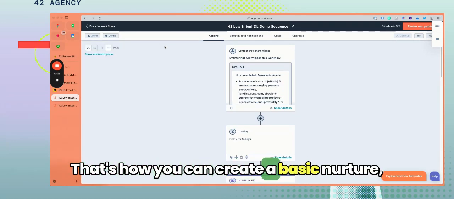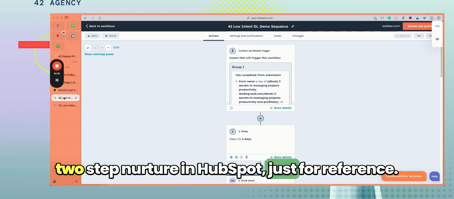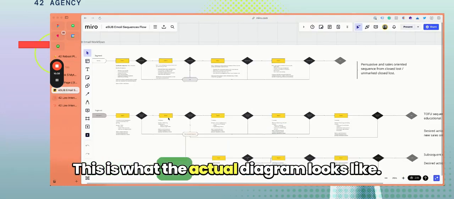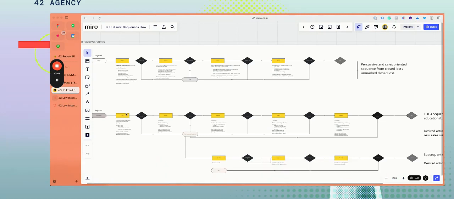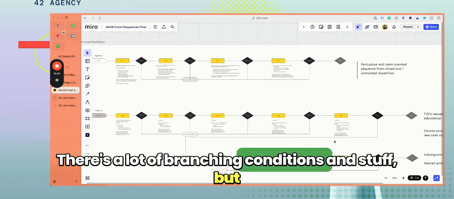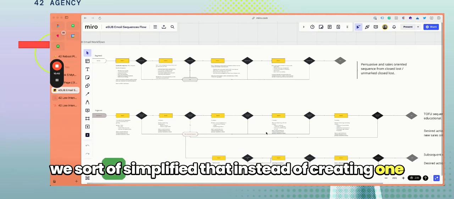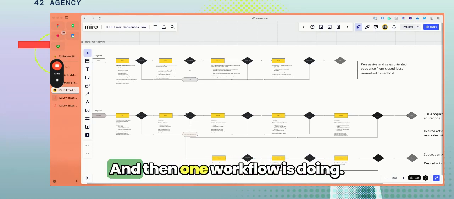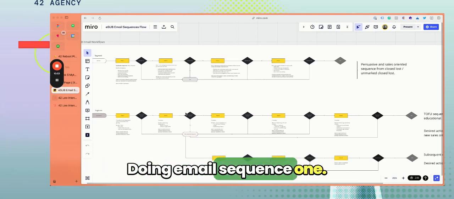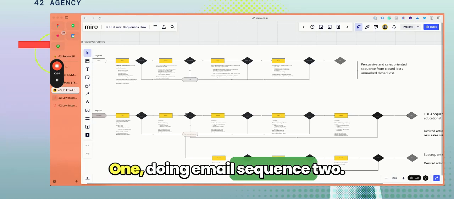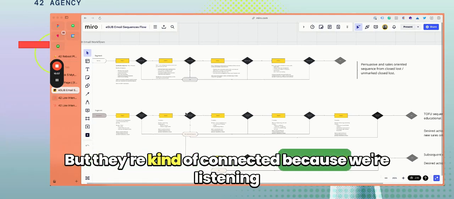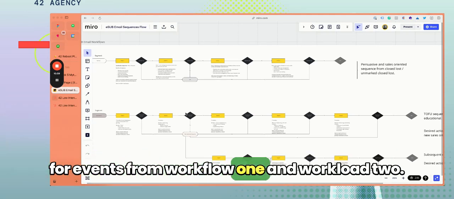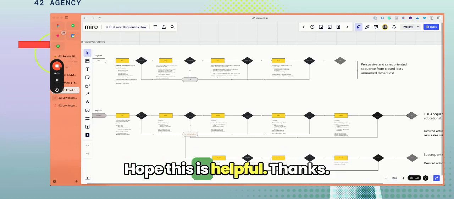And that's how you can create a basic two-step nurture in HubSpot. Just for reference, this is what the actual diagram looks like. There's a lot of branching conditions and stuff, but we sort of simplified that. Instead of creating one workflow with all of these in one go, we split it up into two. One workflow is doing email sequence 1, one workflow is doing email sequence 2, but they're connected because we're listening for events from workflow 1 and workflow 2. Hope this is helpful. Thanks.